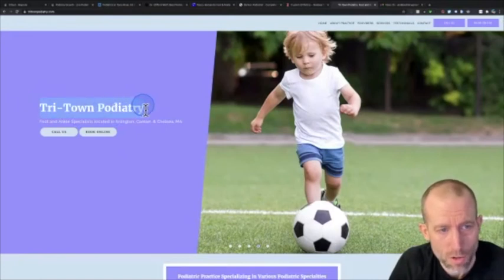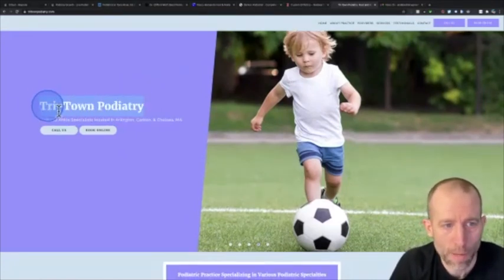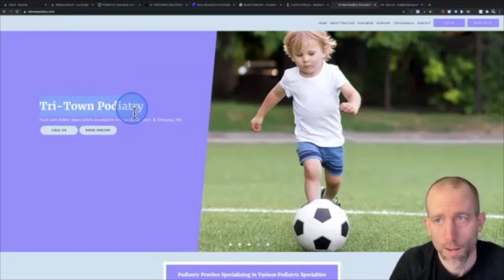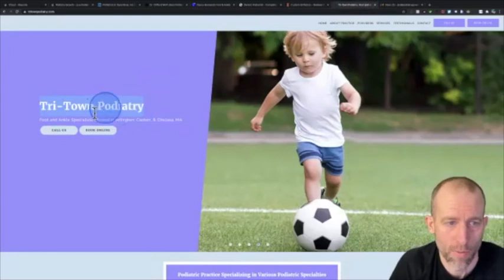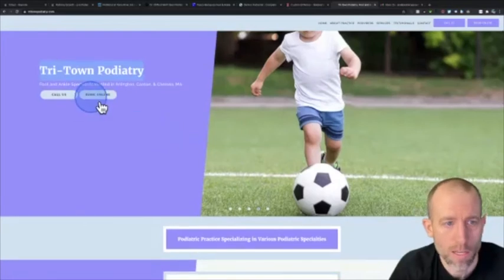Also with Tri-Town Podiatry, while that is the brand name, not a lot of people are going to be typing that into Google. So it's really important to localize it in what they call an H1 tag. That means this is the main keyword that Google is going to find you for. So if it's Tri-Town Podiatry serving Arlington, Massachusetts, or Chelsea, it's going to help them show up better locally.